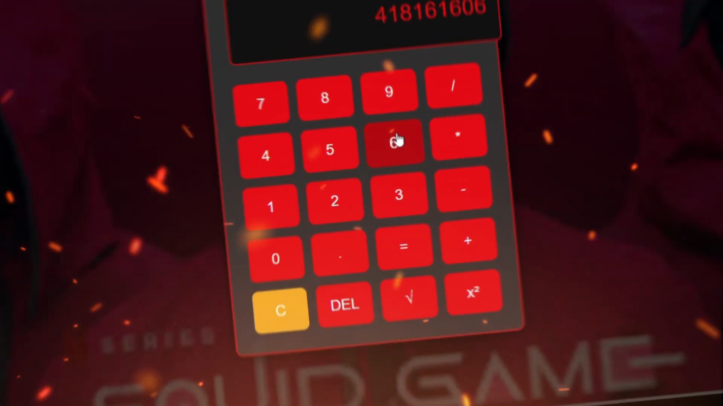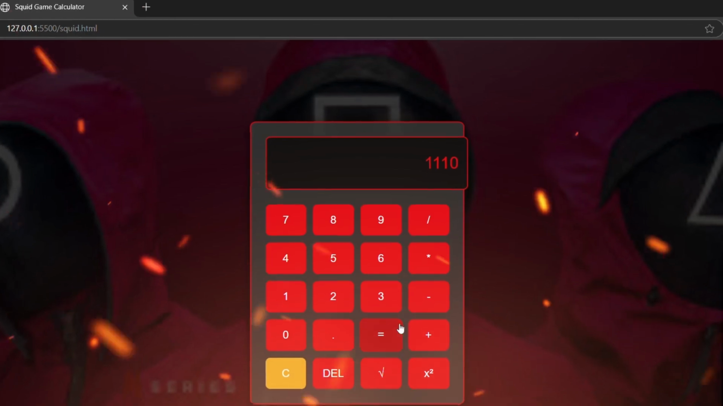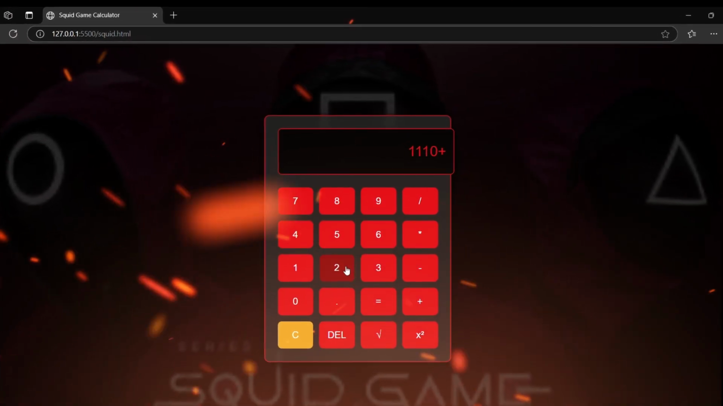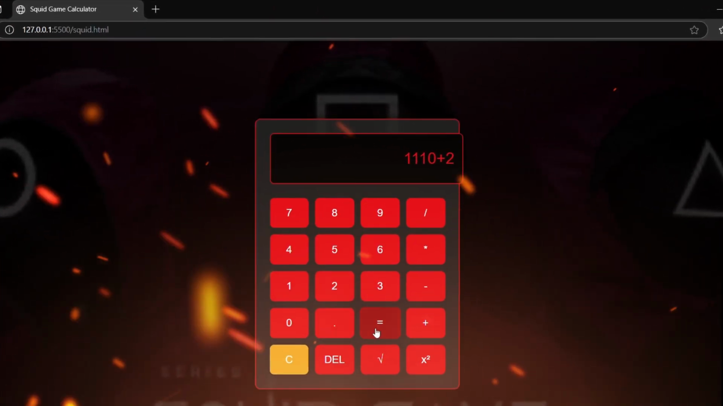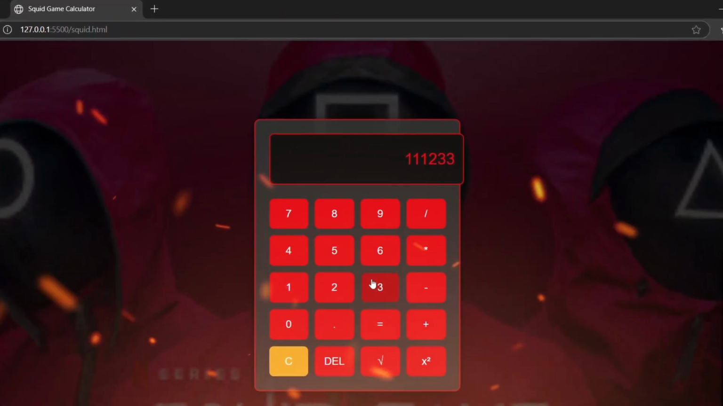This calculator has everything you need for basic math and more. Add, subtract, multiply, divide, calculate square roots and squares. Plus, its buttons are responsive, making every click satisfying.